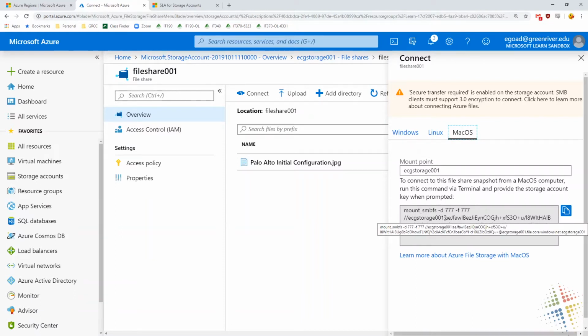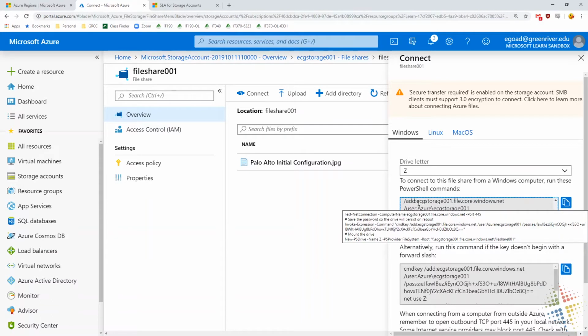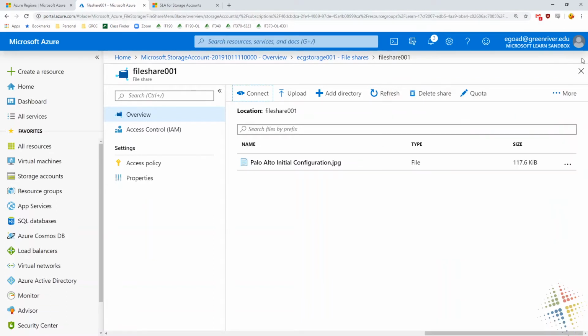These commands actually have the path or the server name. Actually, look at the Windows machine here. The server name, ECG storage 001.file.core.windows.net. It then also has the username and an encrypted password in order to mount the drive. So it has everything we need, at which point, like I said, it acts as if it's a locally mounted hard drive, or locally mounted share, on my computer.